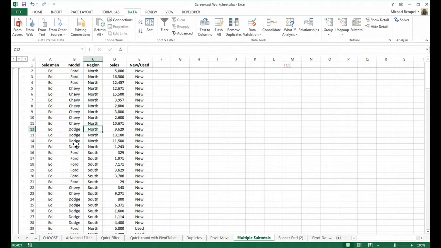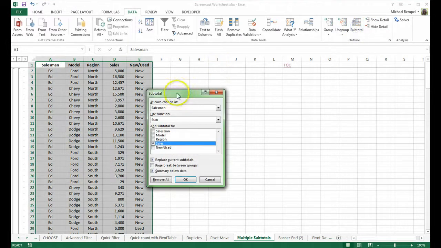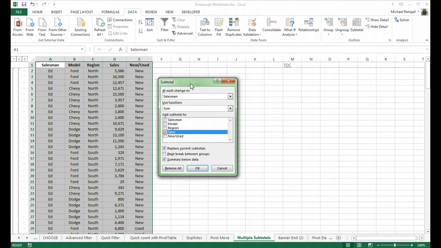But if I want to add another factor, let's say I want to also know not only the total but the average for each salesman. Provided that I'm clicked inside my data range, I can go back to the subtotal command. The subtotal dialog box will again appear, and then I can add average for sales. But the key here is make sure you uncheck replace current subtotals.